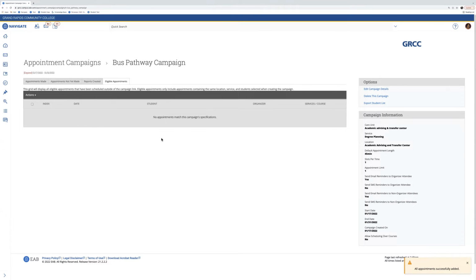However, if the student is scheduling an appointment with you and they select a service different than what your campaign was specifying, so for example, if they select course planning or something like that when your campaign was for degree planning, they're not going to show up in this eligible appointments because they actually scheduled a different service. Now, that doesn't mean they weren't responding to the campaign. It just means that they're not going to be captured here. So this is the first trick to identify some appointments that might be affiliated with your campaign. Navigate's kind of flagging them and you can manually add them.